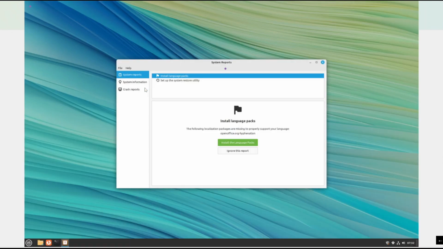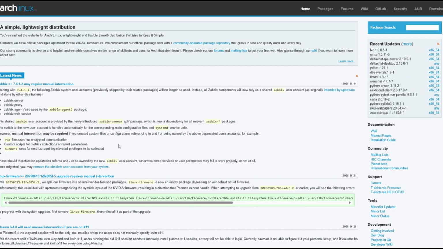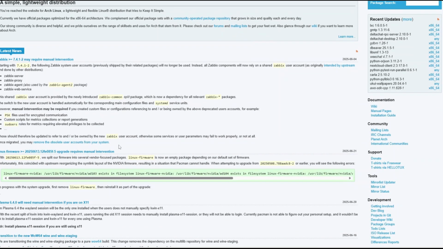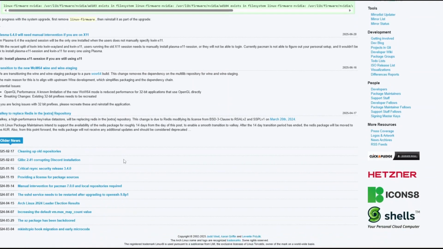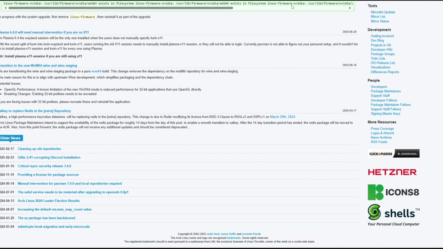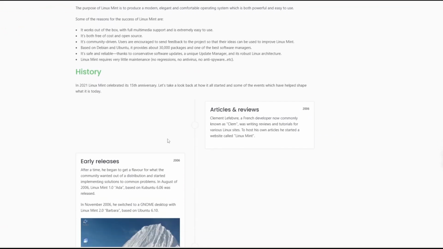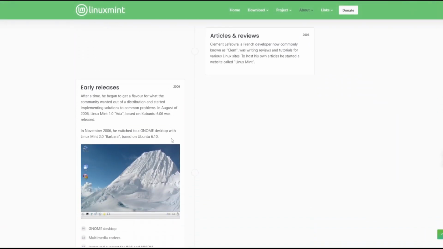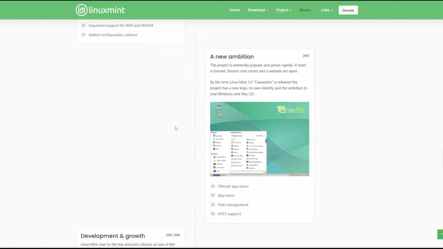Now let us talk about the pros and cons of each platform. We start with the pros. For Arch Linux: cutting-edge software, always up to date, highly customizable and modular. It is a lightweight and clean base system. And the pros of Linux Mint: extremely user-friendly, which is great for beginners, stable and reliable, and works well out of the box. It has an elegant and familiar Windows-like UI.